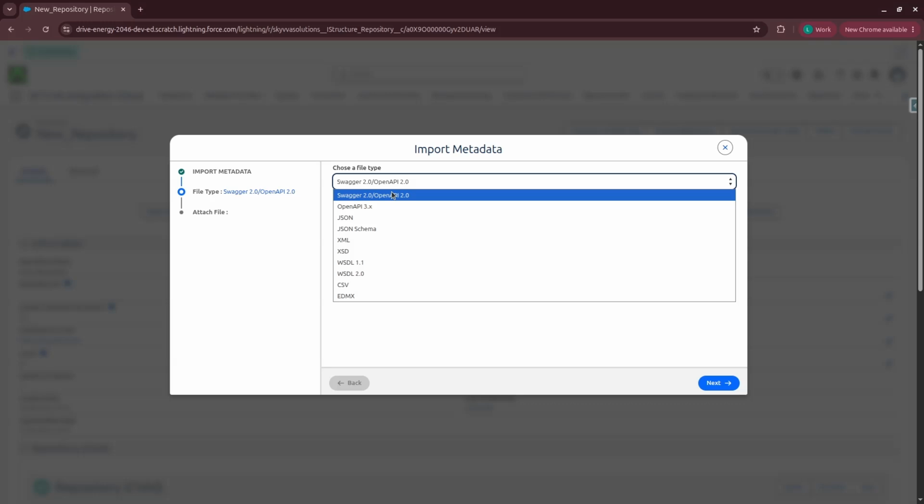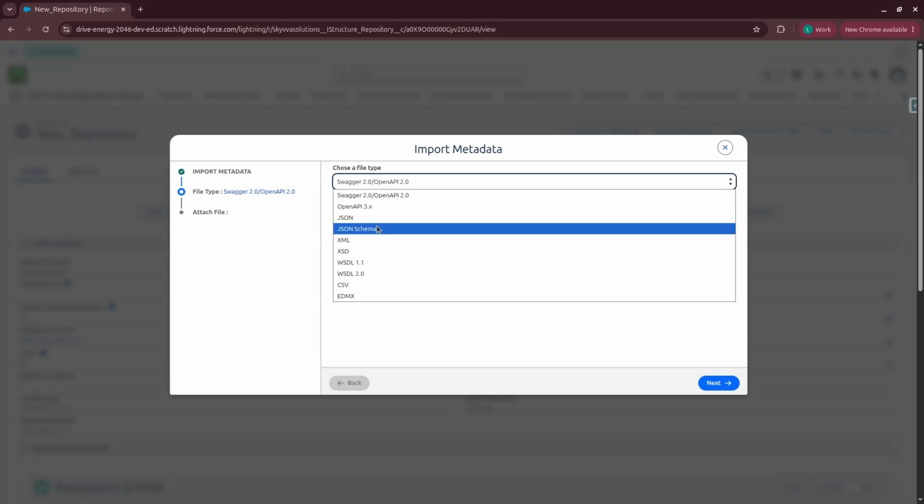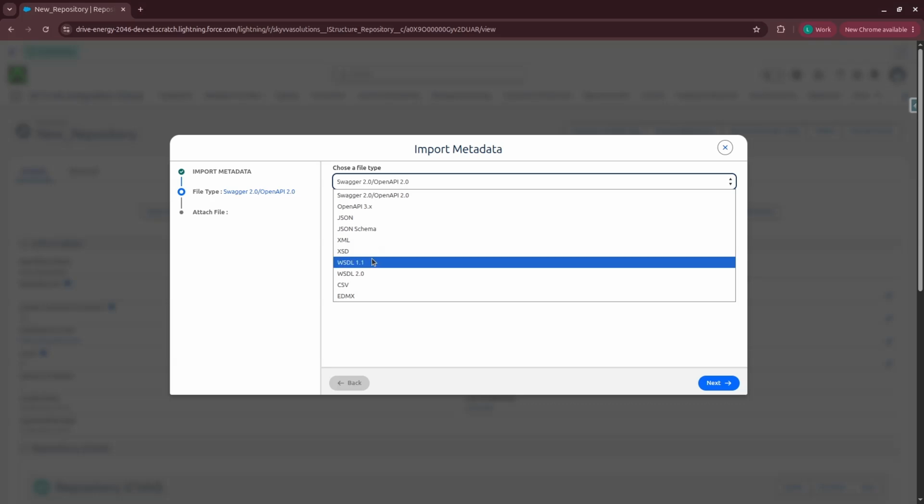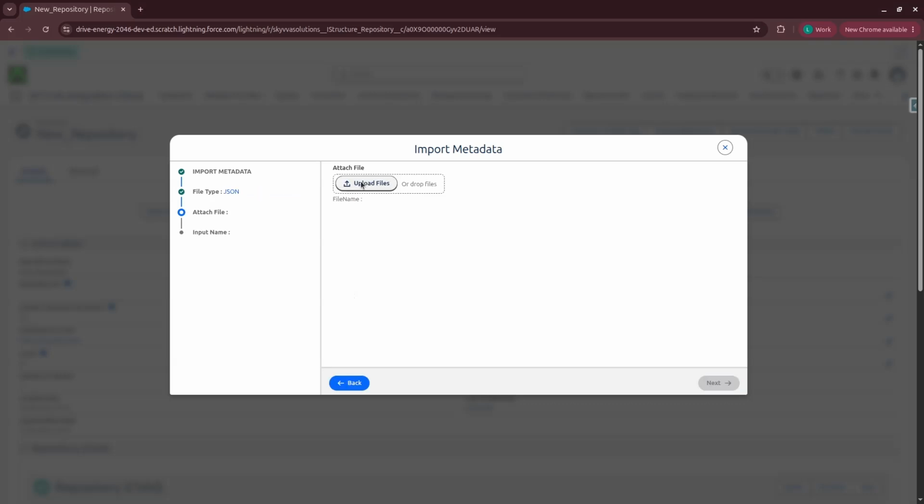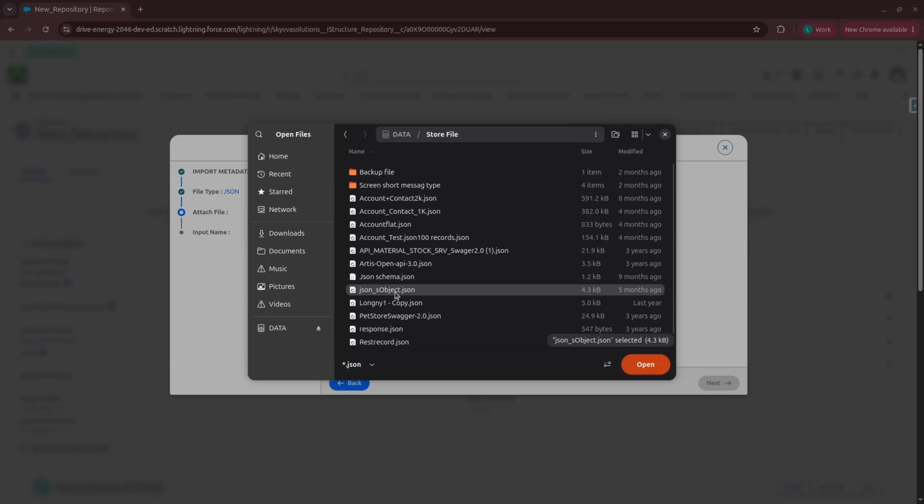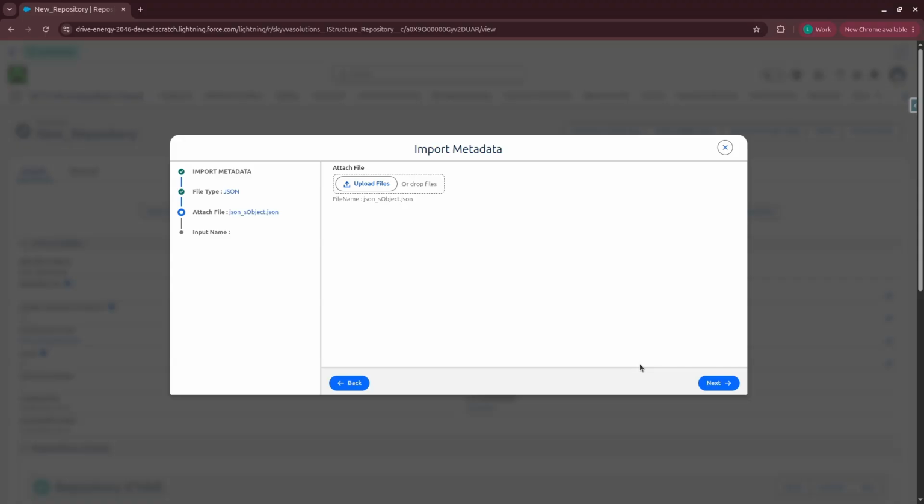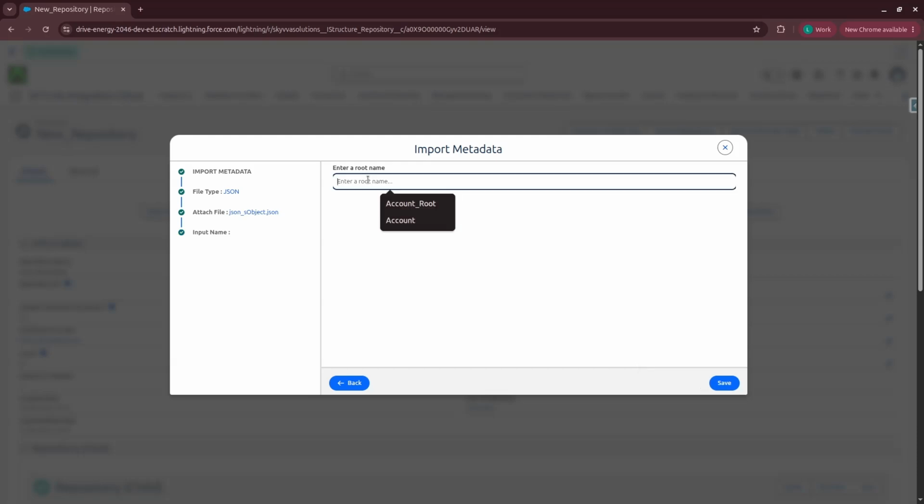Choose the file type you want to import. SKYVVA supports several file types, including Swagger/OpenAPI 2.0, OpenAPI 3.x, JSON, JSON schema, XML, XSD, WSDL 1.1, WSDL 2.0, CSV, and EDMX. Now select the JSON file type. Then upload the file. Select the file name. Click Next and enter the root name for the message type, and click the Save button.